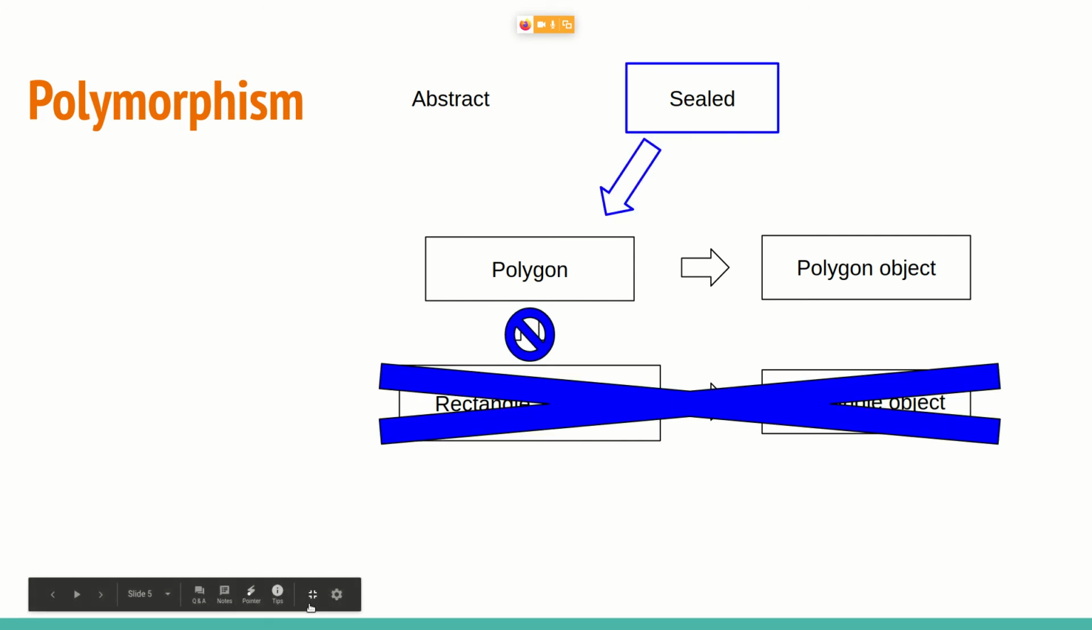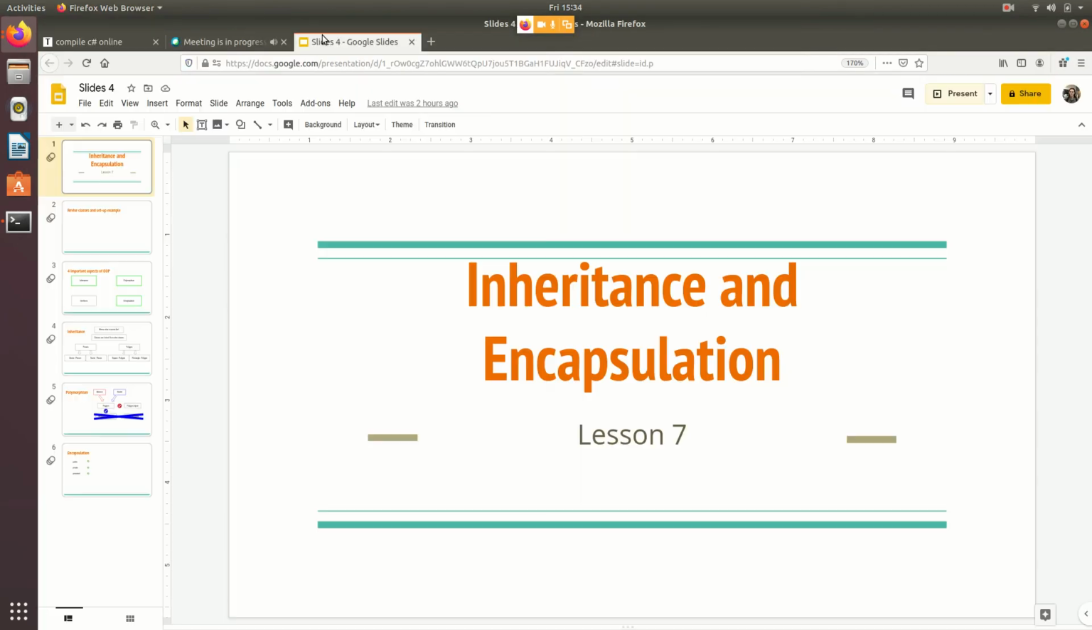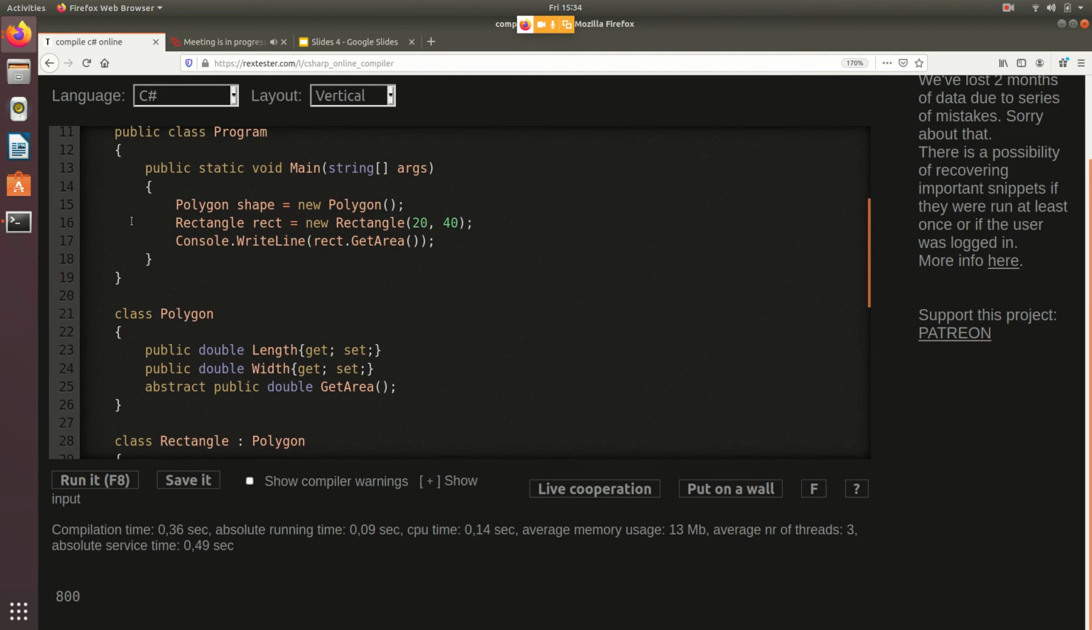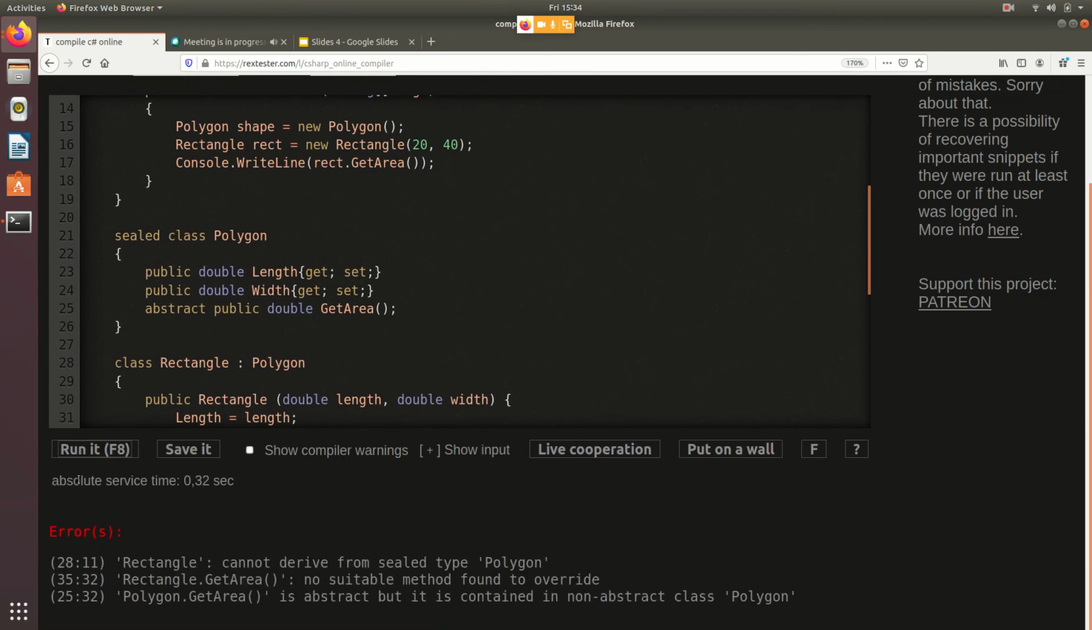So that's just what the words abstract and sealed mean. It's just allowing you to control inheritance. Okay, so we can see this sealed one now. It's kind of going to break our entire example, but let's just go for it. If I type sealed here, you can see C# recognizes the word, and if I try to run this now, we get a whole bunch of errors, and it says rectangle cannot derive from sealed type polygon. Okay, that's the primary error.